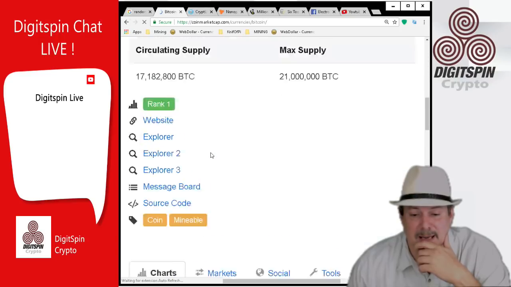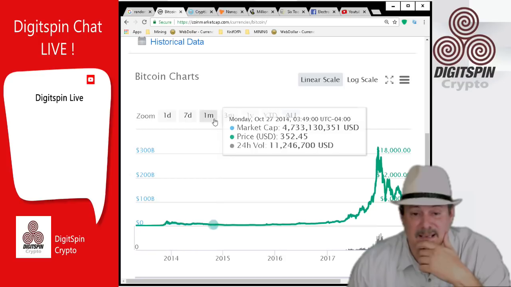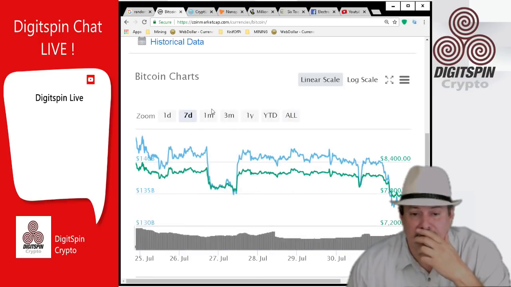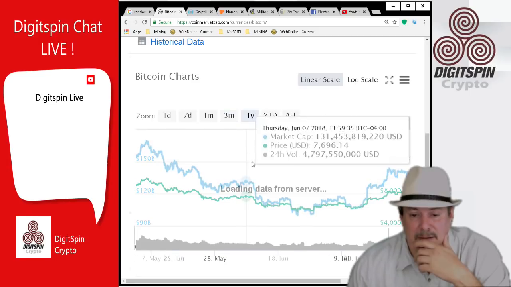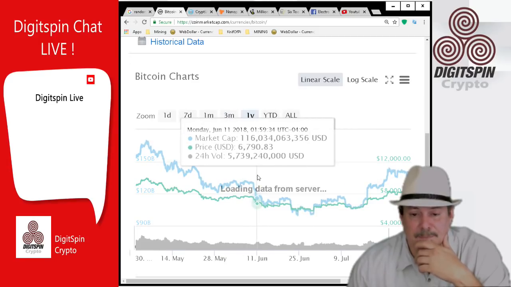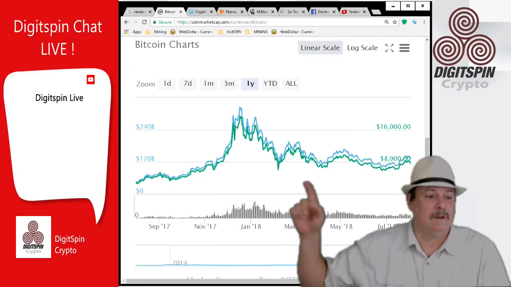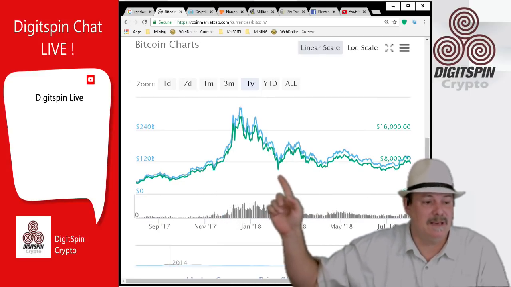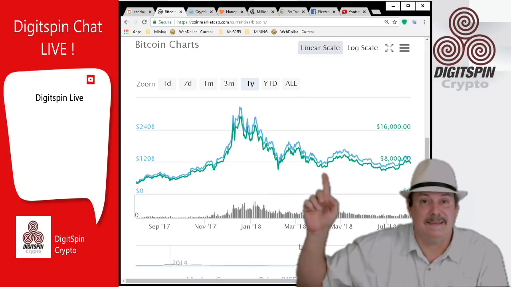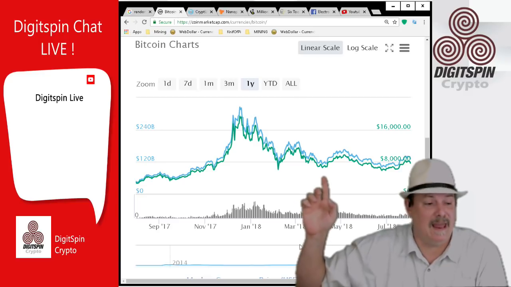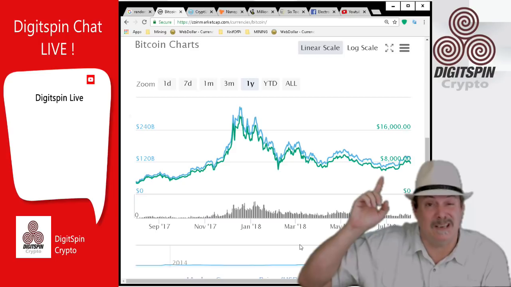Let's bring this up real quick, and hopefully let that load. All right, let's look at our 3-month here. Look at our one year. What we see here is that when Bitcoin fell, it hit a bottom at that 6,000 number, give or take. It was more than that, obviously. The third time it hit it, it actually went a little bit below it.